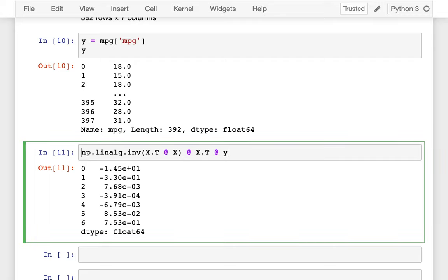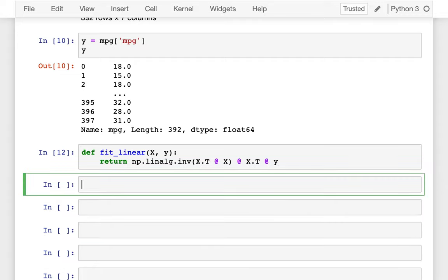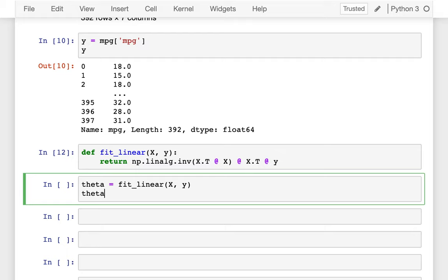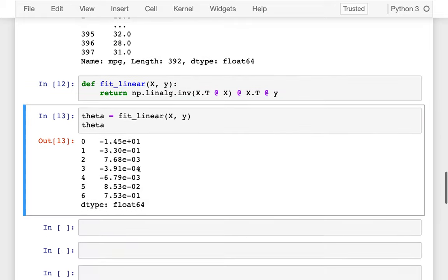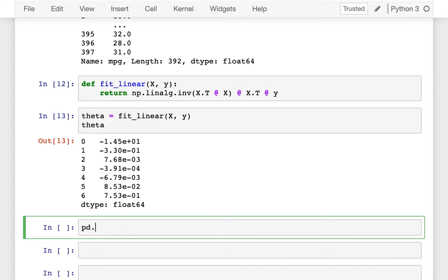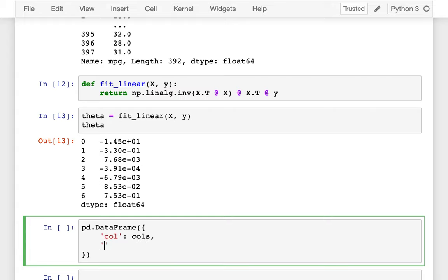So what I've done here is fit a linear model to my data. I'll define this as fit linear. And now I have theta equal to fit linear. And here are my values theta. It's a little hard to interpret, so what I can do here is display it in a nicer way by putting it into a data frame. So I'll put here my column name, and I'll put here my weights.